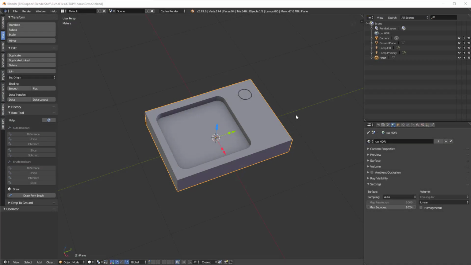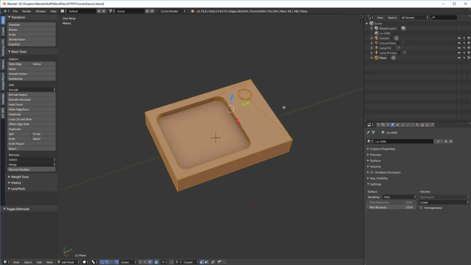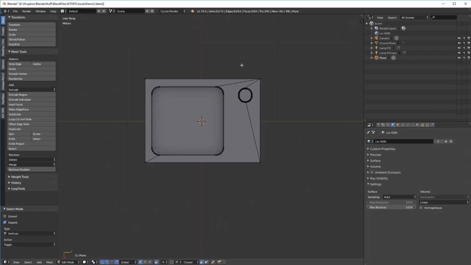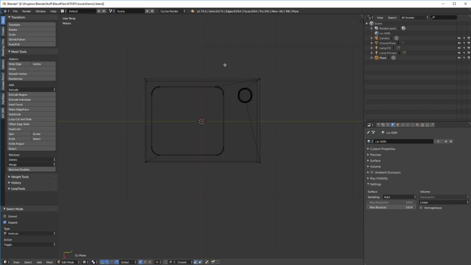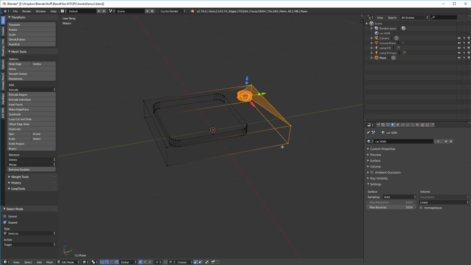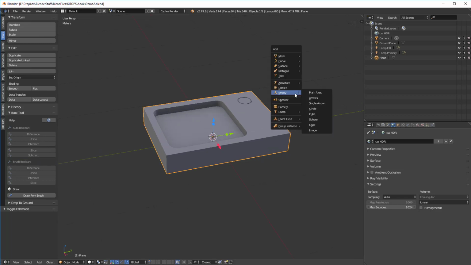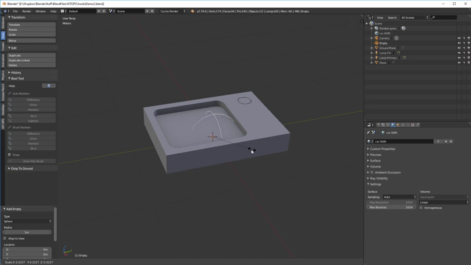Check this out. I'm going to tab into the object, and I'll be in vertex mode. And let's go to maybe a view like this, and hit the B key for a box, and we'll select all these vertices. So we've got these selected. I'm going to tab back out, and I'm going to go Shift A, and again create my empty sphere, scale it down.